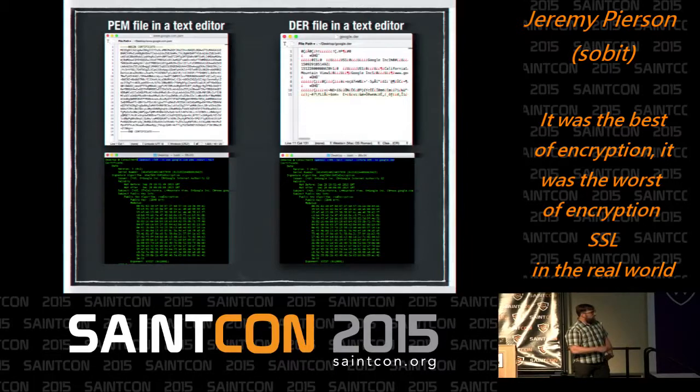To go from one to the other, you just base64 decode this without the begin certificate and end certificate, or if you don't want to monkey around with that, you can just use OpenSSL, and again, the commands will be on the cheat sheet for you.